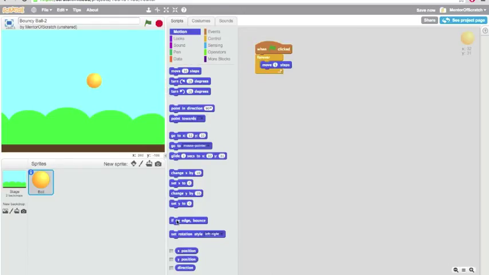So we're going to use this if on edge bounce block to do that. And now, if we run, we can see he's bouncing back and forth between sides. But it's kind of boring, so let's just stop this script.